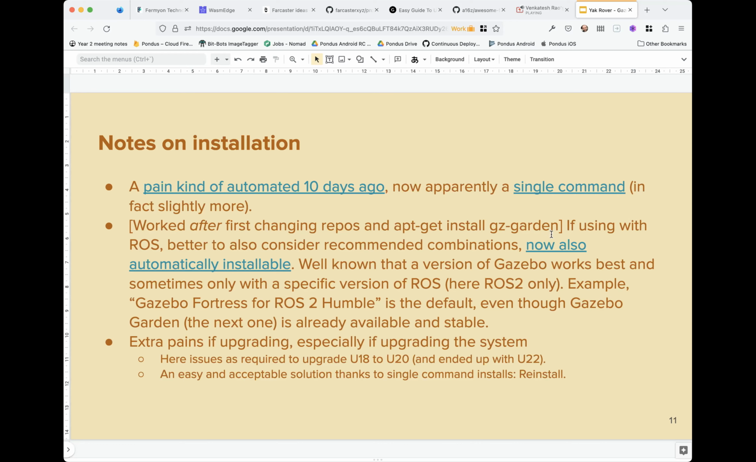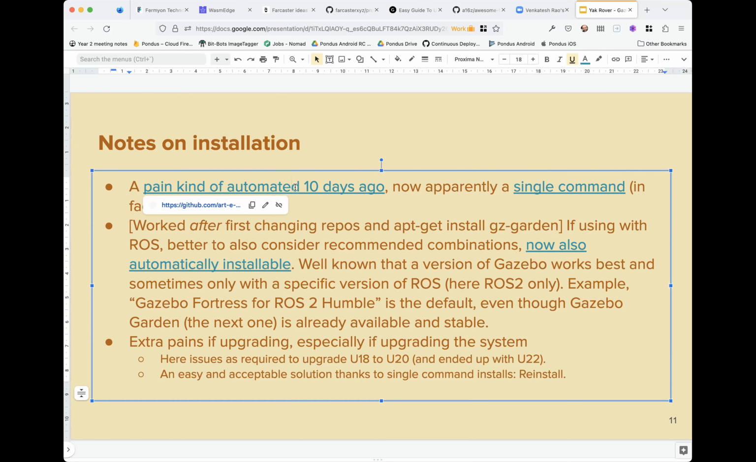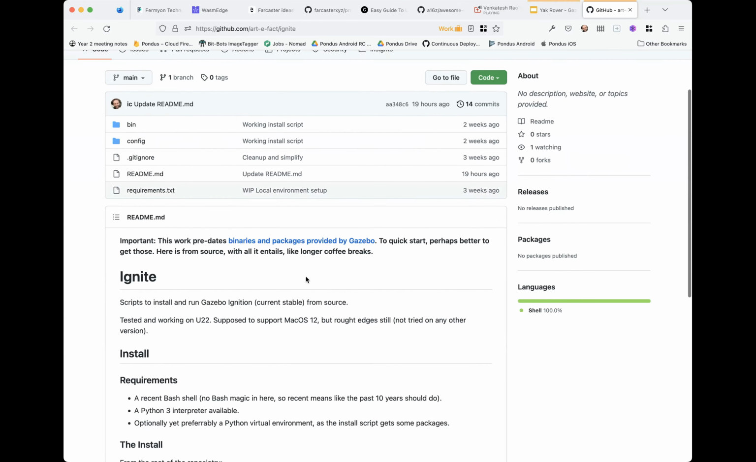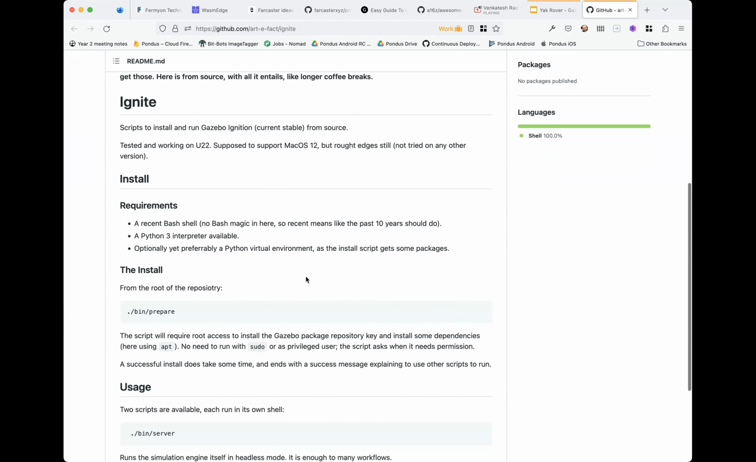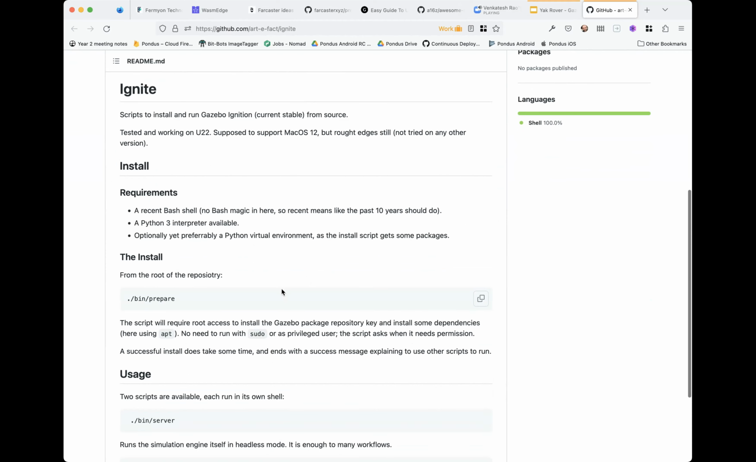In the links, there is a link to a repository, updated automatically 10 days ago. I don't know whether you will see it. You should see my screen, I think. It's a small repository I wrote. I call it Ignite, very creative, where basically it should be a single command, assuming the requirements are on a Linux machine.